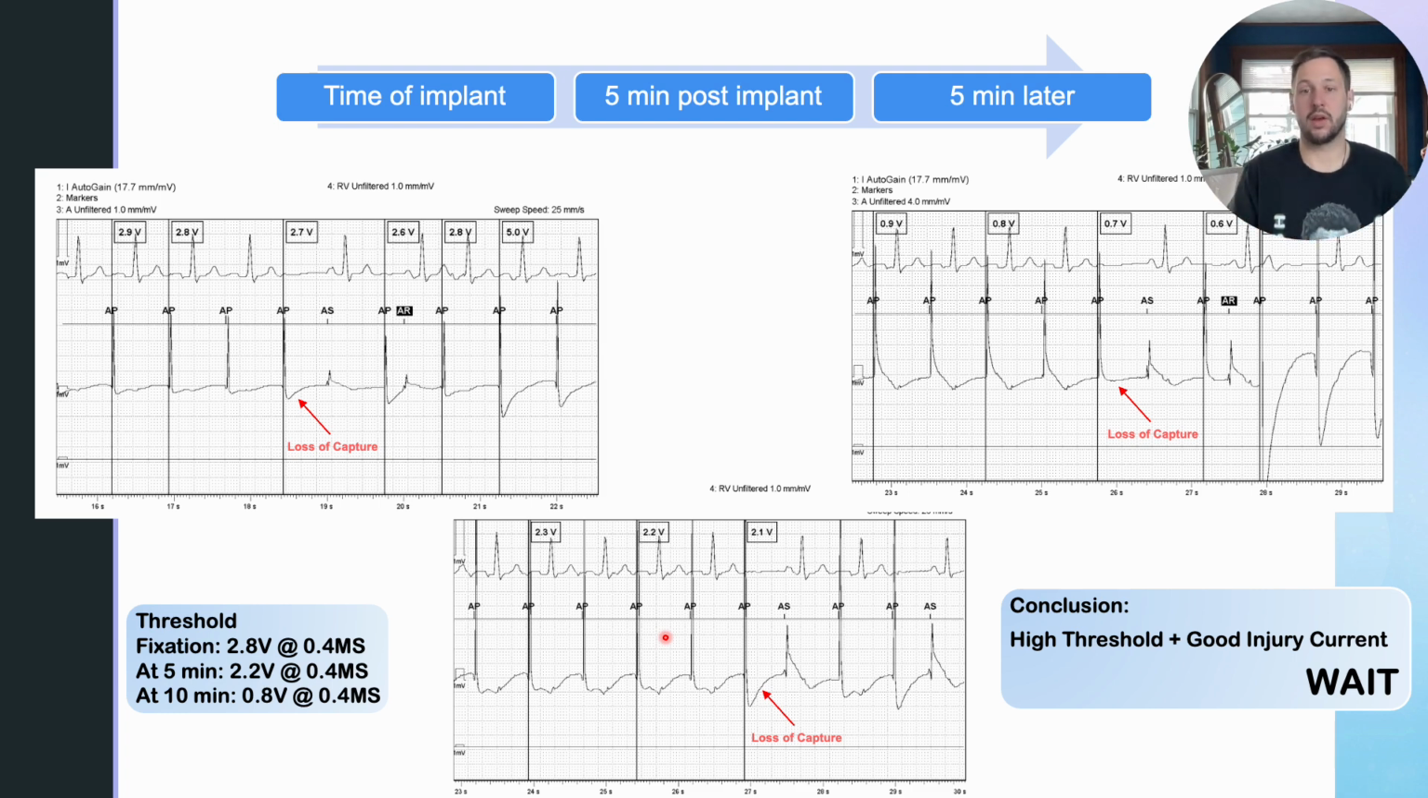So what do we do next? Give it another 5 minutes. All right. Check it again 5 minutes later. So it's only been 10 minutes since we implanted the lead. Yeah, 10 minutes is a long time, but hopefully you've learned how to make conversation by now. So we decrement down 0.9, 0.8, 0.7. We get to here, lose capture.